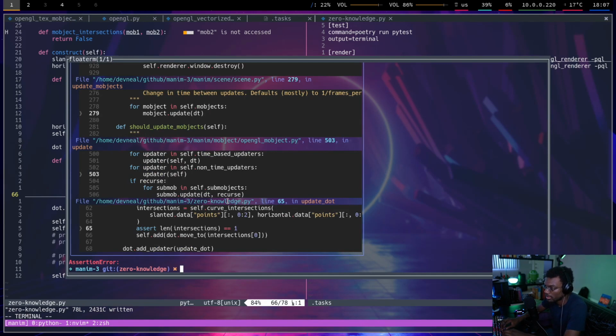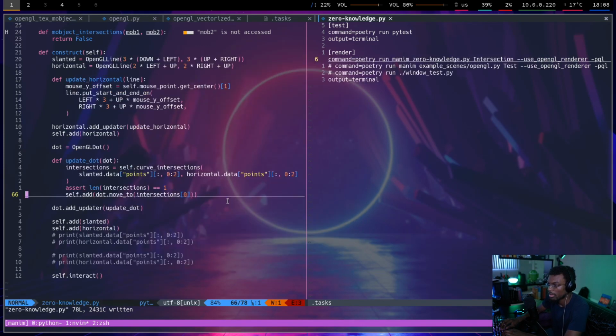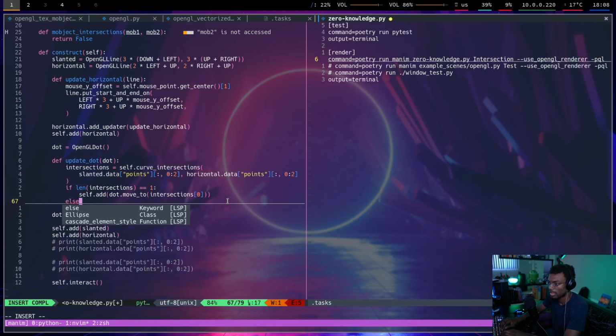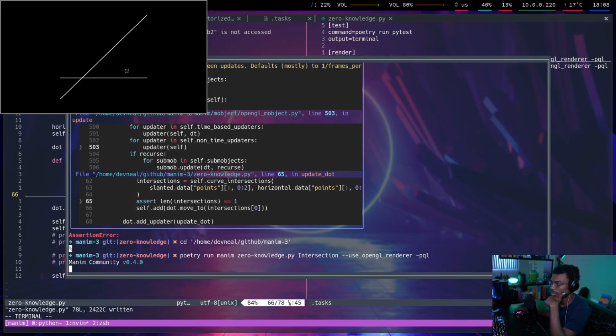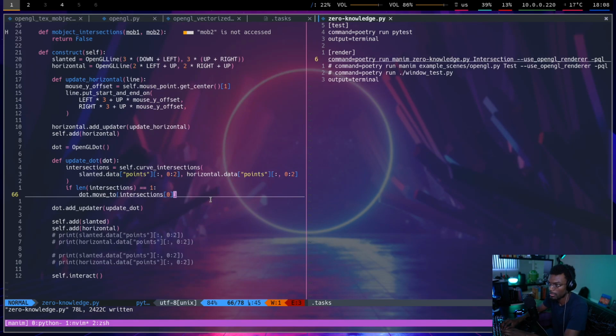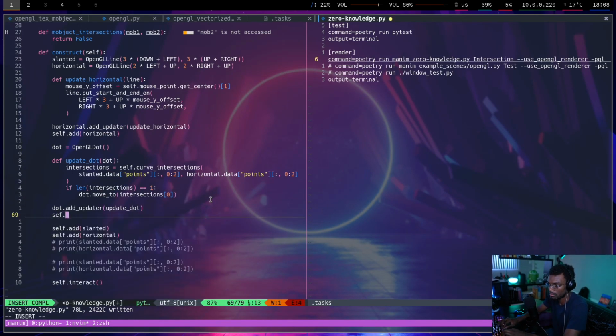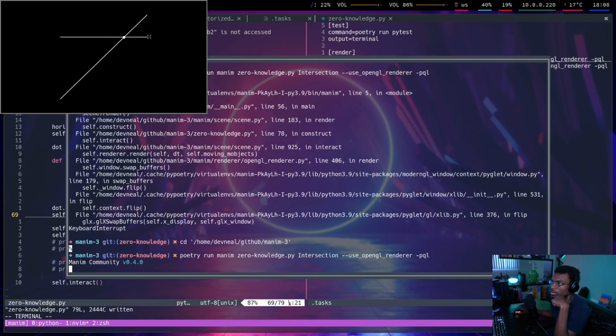Nope, that didn't work. Self dot. Oh, the assertion didn't work again. That actually makes sense. This won't always be 0. So it should be if. And else do nothing. It shouldn't be self.add, it should be move the dot there. Well, there's no dot. Because I never added it. Great. This is actually perfect. That's exactly what I wanted.